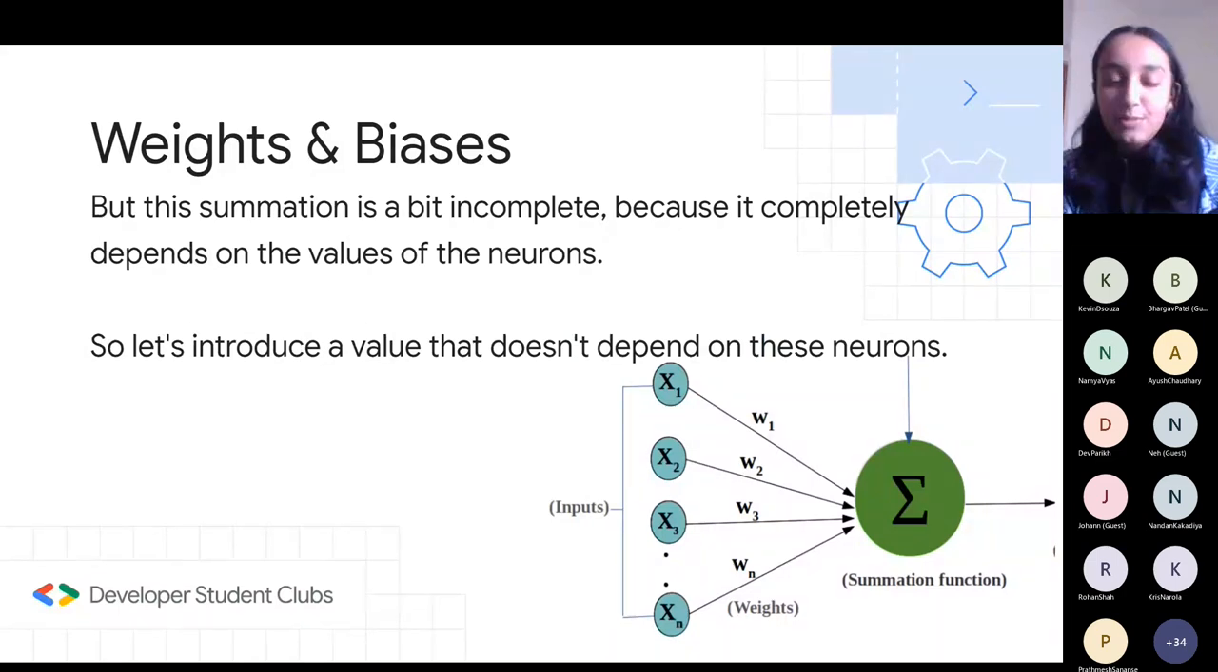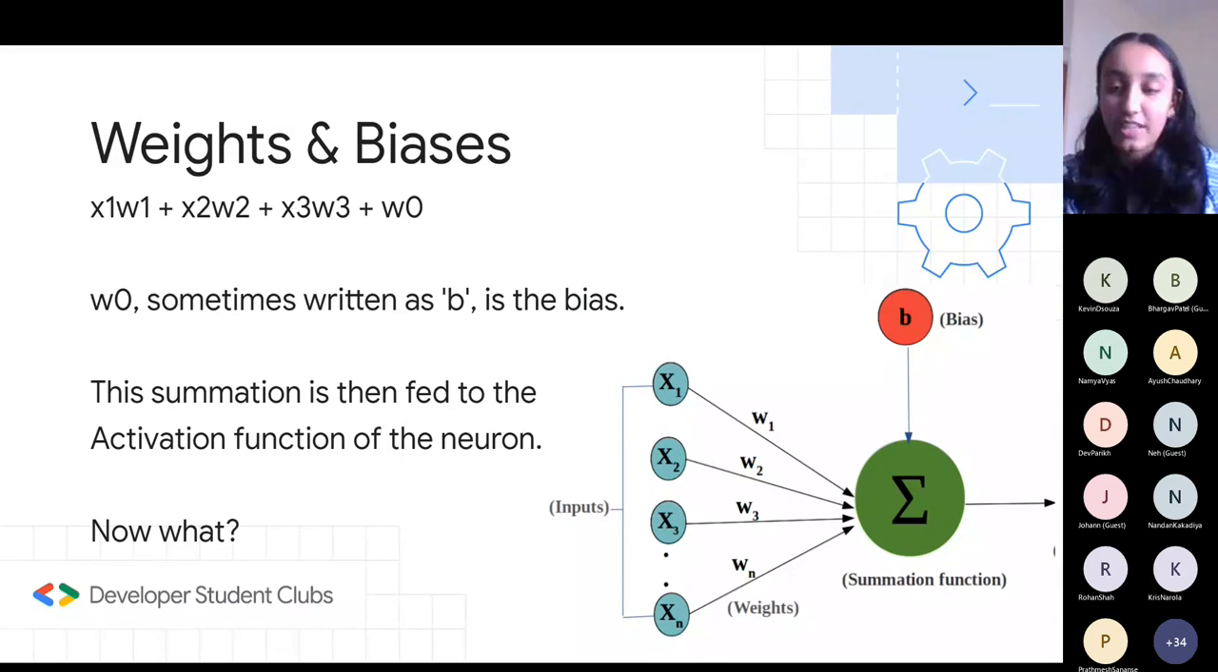Now this summation is a bit incomplete because it completely depends on the values of the neurons. So we have to introduce a value that doesn't depend on these neurons, and that value is the bias value. In our previous equation, it was x1 w1 plus x2 w2 plus x3 w3. We have added a constant value, which is w0, and sometimes it is also written as b, the bias term. The bias term is similar to using a constant in a linear equation. You have a linear equation, you have a constant term in that. So bias acts here in the same way. Once the bias is added to this equation, this whole summation is fed to the activation function of the neuron. So after that, what happens?